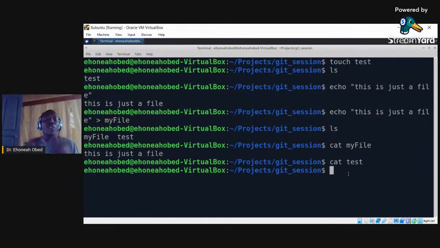Another way to create files in Linux is to use a text editor. We can use a text editor to create a file, any text editor. By default, for those of you who are ALX students, you know that in our training, you are being taught to use the default text editors that are available in your Linux terminal.